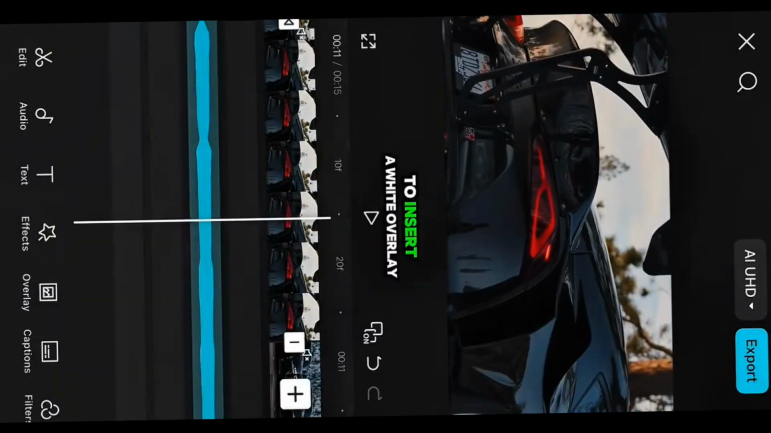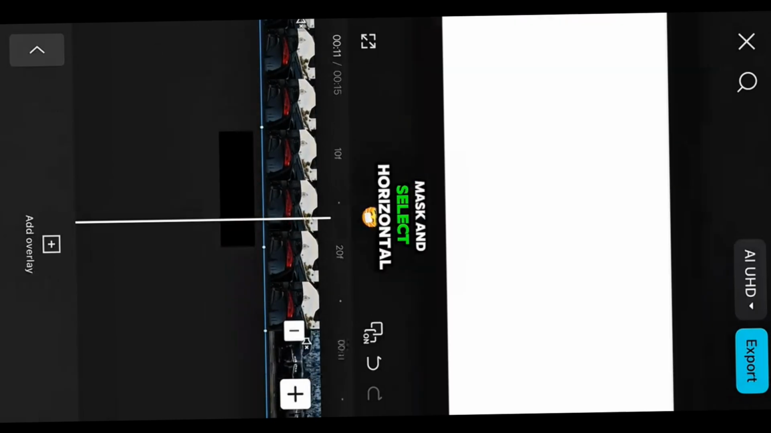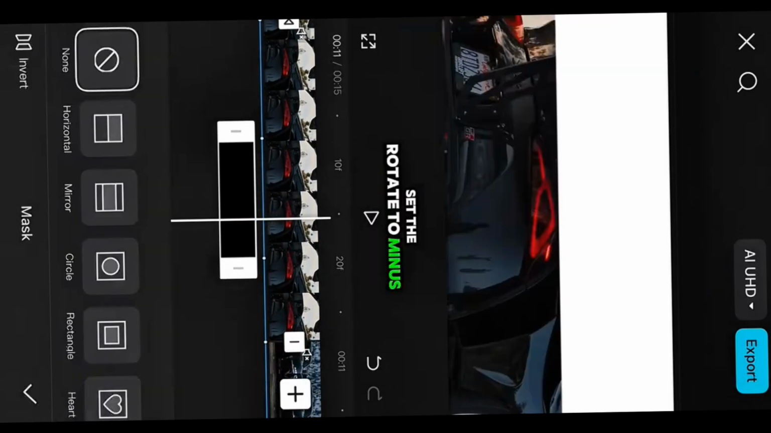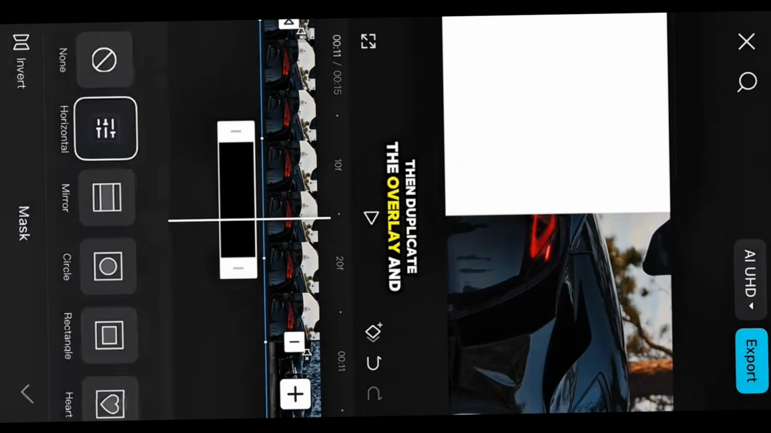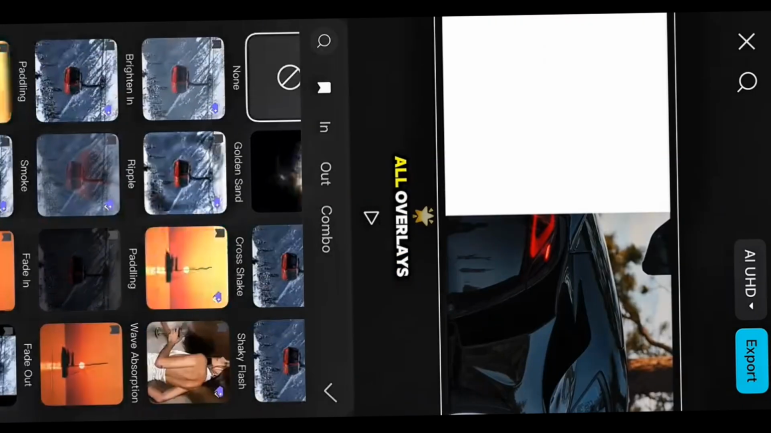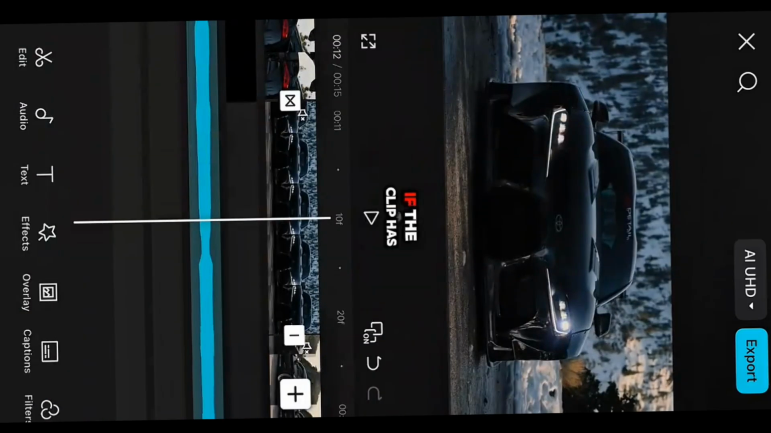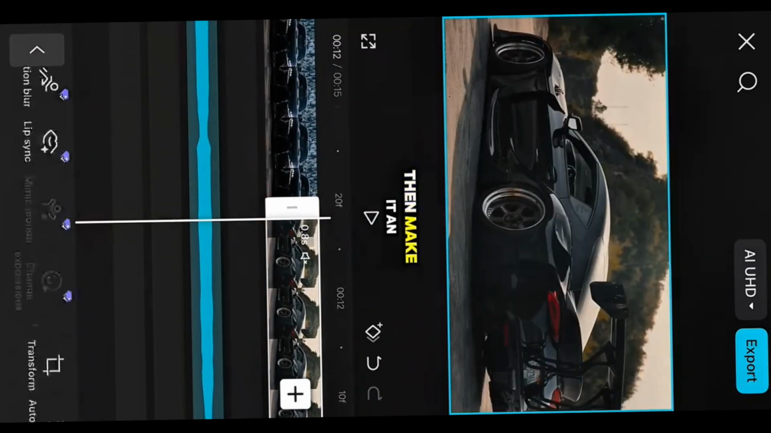The next step is to insert a white overlay, align it with the first beat point, then go to the mask and select Horizontal, set the rotate to -90 degrees, then duplicate the overlay and select Invert. If you have, insert a fade out animation to all overlays, then insert the Flash 2 glitch animation in the next transition. If the clip has been frozen, then make it an overlay.